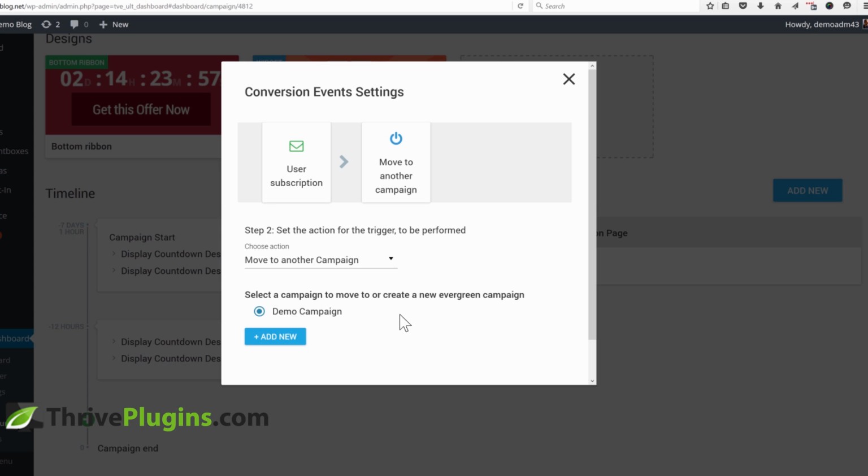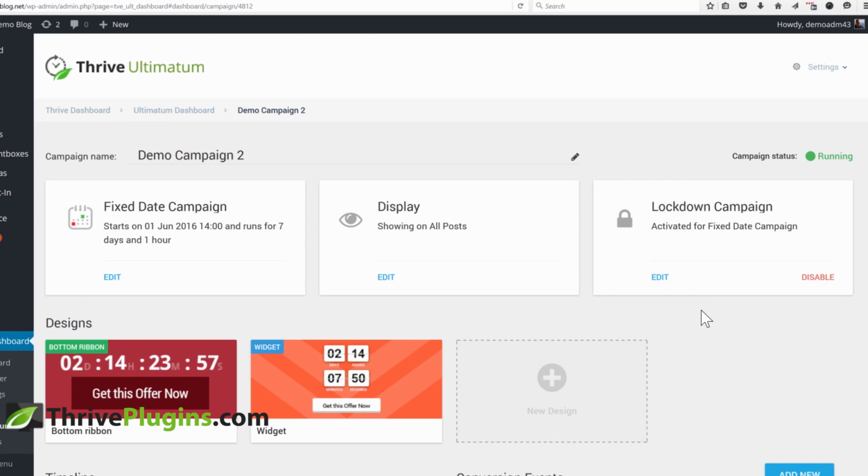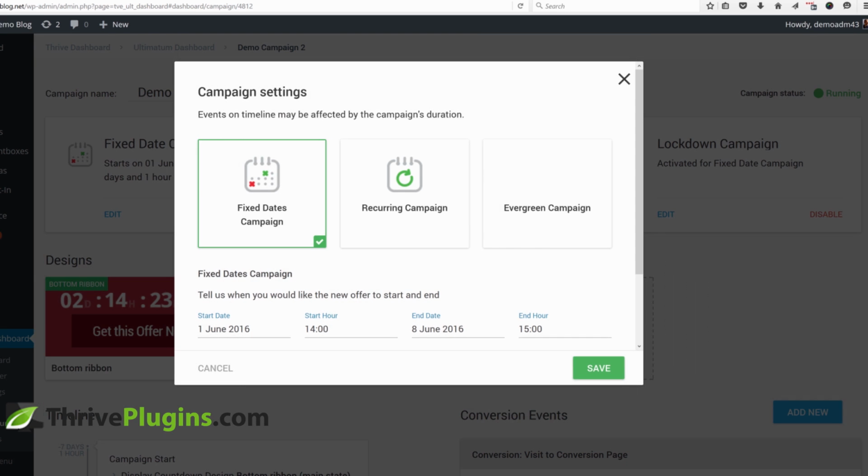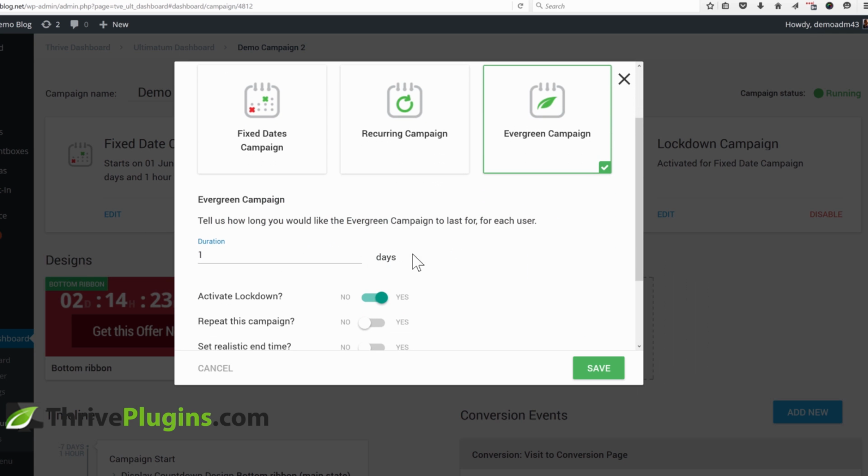This is super advanced stuff, but I just wanted to mention it. Then the next thing, and this is one of the most important things you can do in Ultimatum, is you can create evergreen campaigns. An evergreen campaign is a campaign that is triggered by a user action. So instead of starting on a specific date and ending on a specific date, each individual visitor on your website can experience their very own countdown campaign based on when they trigger it.